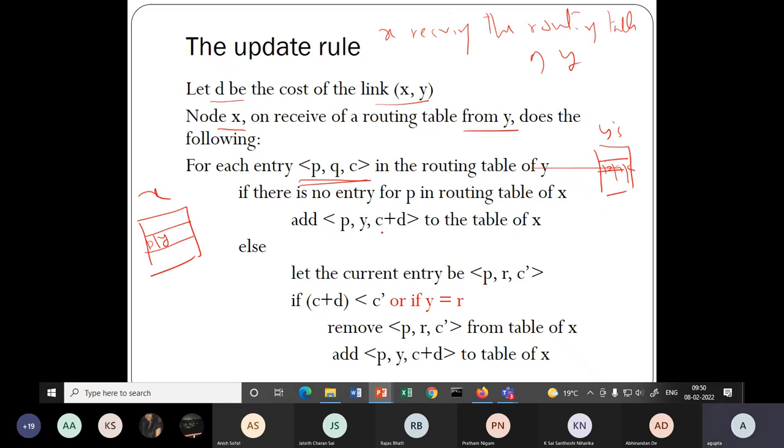Okay. And what is the cost of this? So from Y to P, its cost is C. Along with that, the link cost is D. So this cost becomes C plus D. Are you with me?